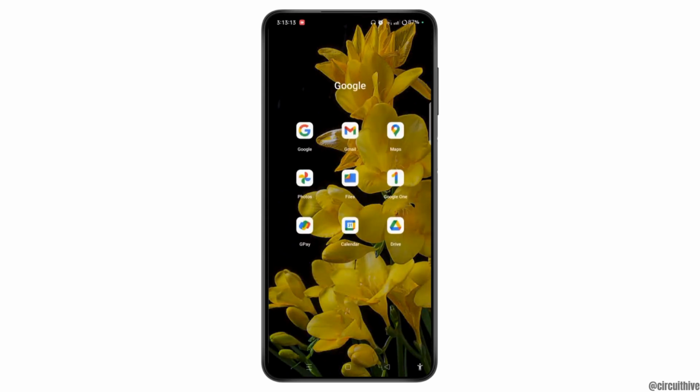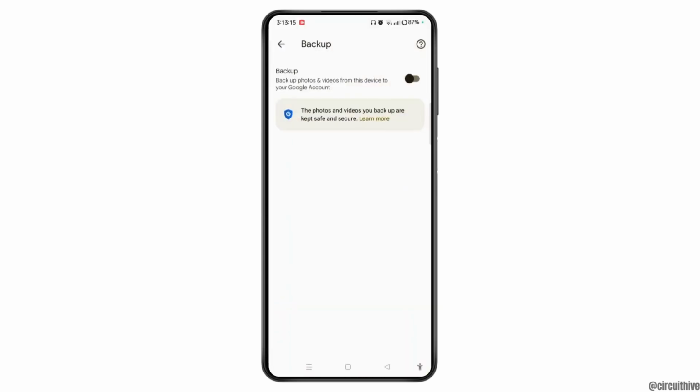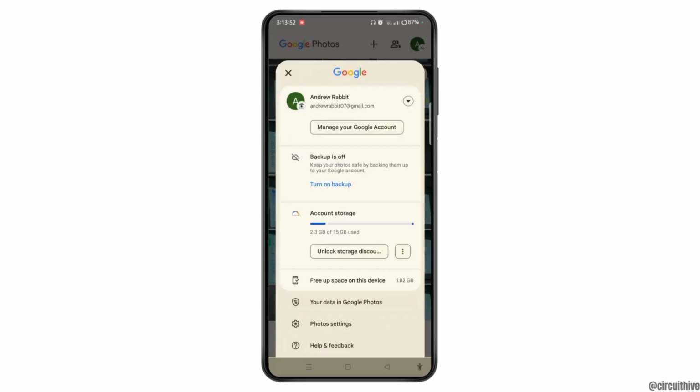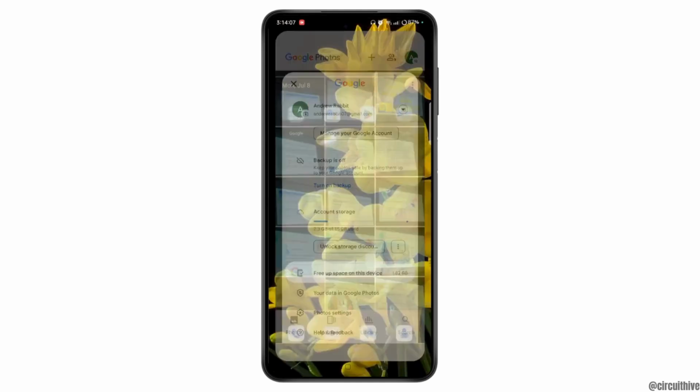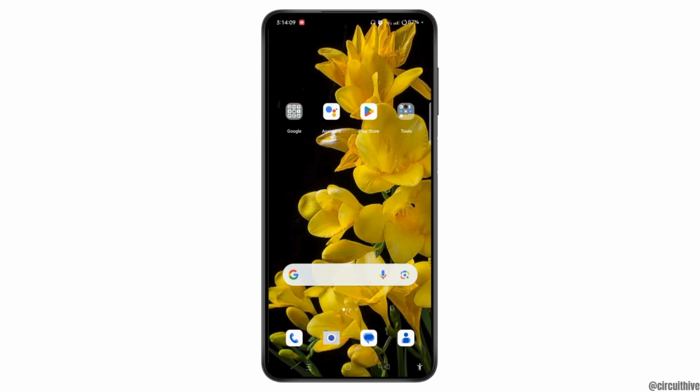So let's open Google Photos. In order to check backup photos in Google Photos as well, you need to tap your profile at the top right corner of the screen, and then you need to tap on Turn on backup, and your photos will be backed up and you can easily find them on this Google Photos. So that's how we check backup photos in Google Drive or Google Photos.